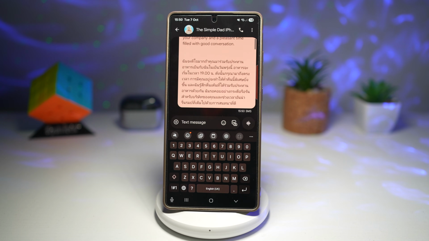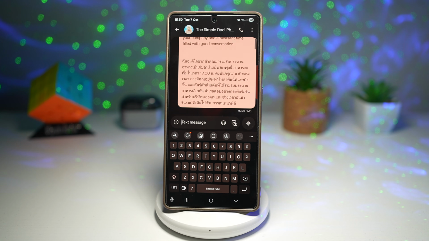So this saves time crafting messages. It sounds more natural and engaging. And this is perfect for work emails, invites, or text messages.